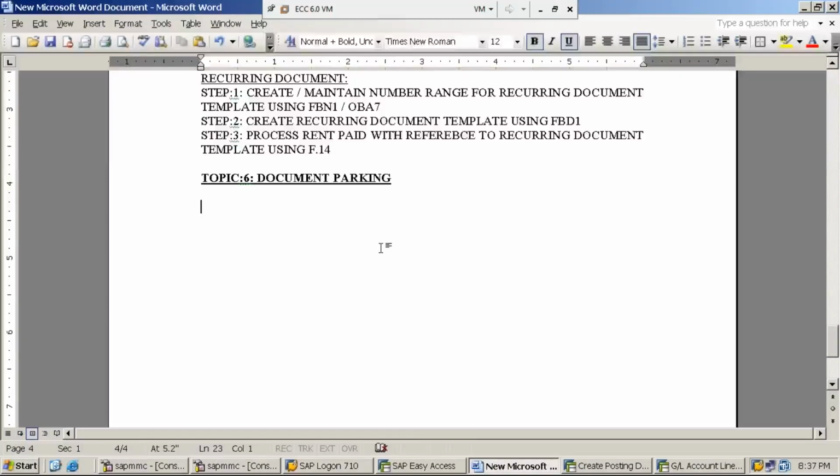So, document parking. Have you heard about parking? What is vehicle parking, I'm aware of. If you know what vehicle parking is, you can easily understand what document parking is. Every time, wherever we go, we park our vehicle in a particular place, right? Correct?